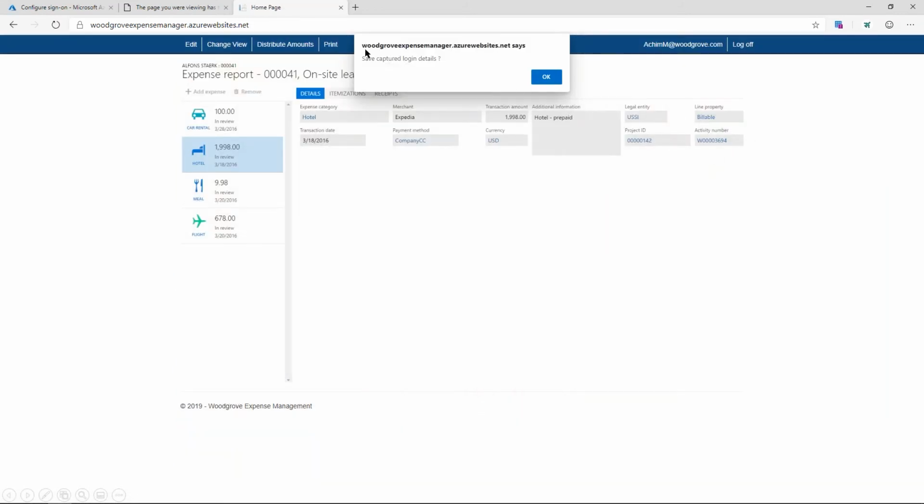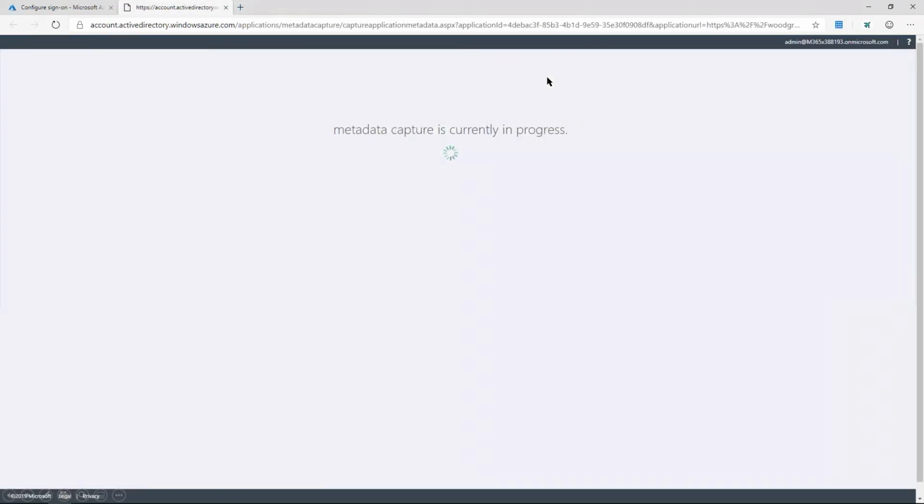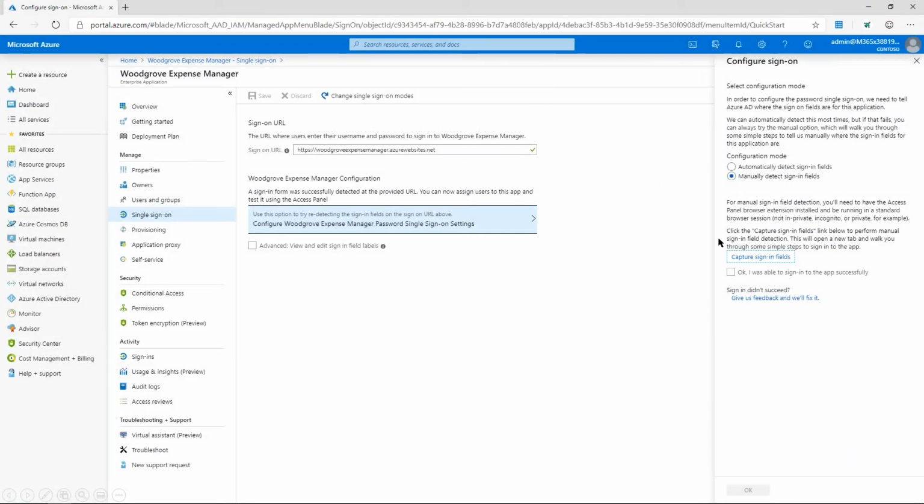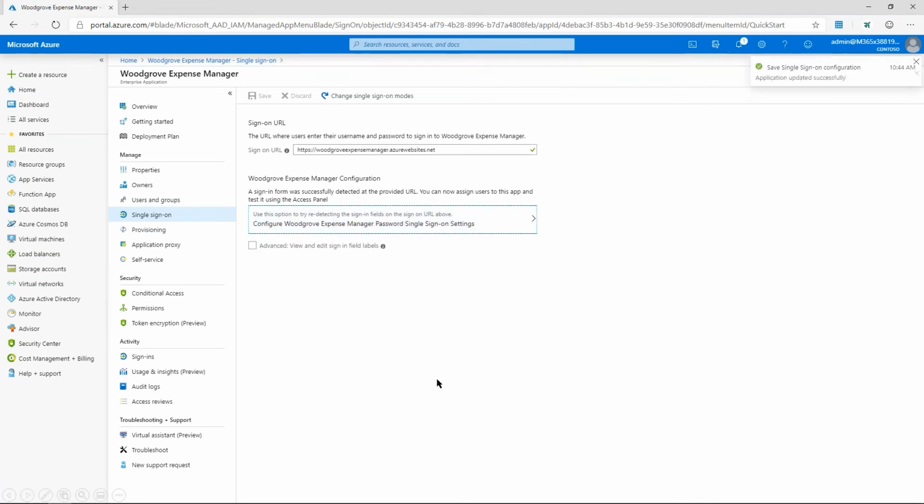All right, you're going to get this little pop-up saying, do we want to save the captured login details? We click OK. Then it's going to double check for us here. And we want to say, OK, I was able to sign into the app successfully, and click OK. So now we assign the sales and marketing security group access to the Woodgrove expense reporting app, so all members of the group have access to the app.